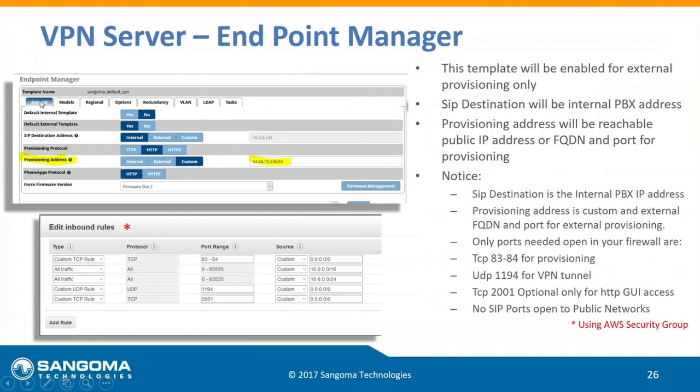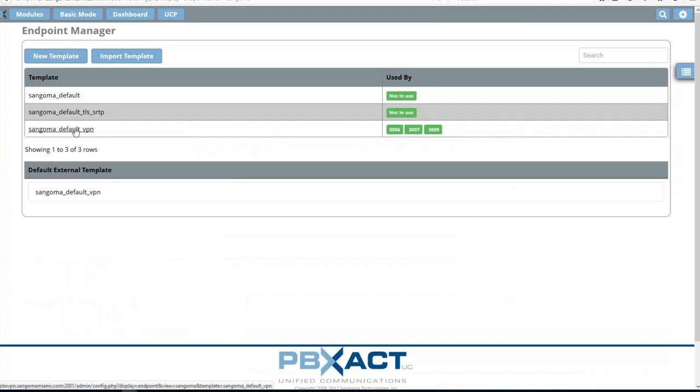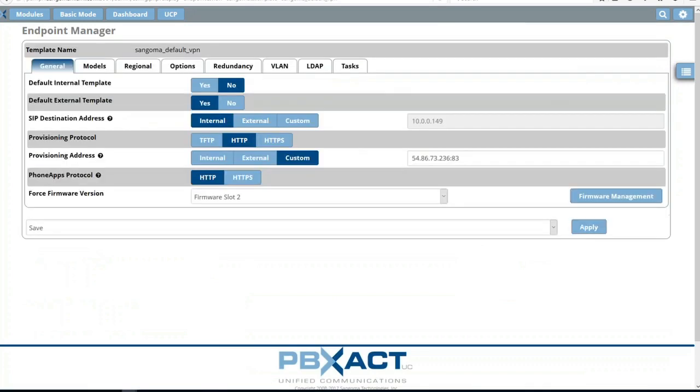Okay. So if we open the template that we just created, let me go to the Sangoma. We created this default VPN. And now I am inside the configuration, right? The template configuration. Here you have several tags where you can change attributes. One specific attribute that you need to be sure is set up correctly is that this template is going to be used for provisioning external phones.